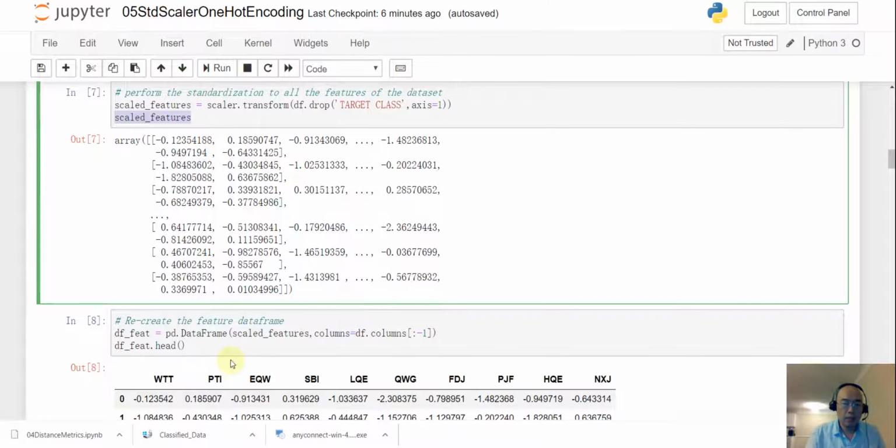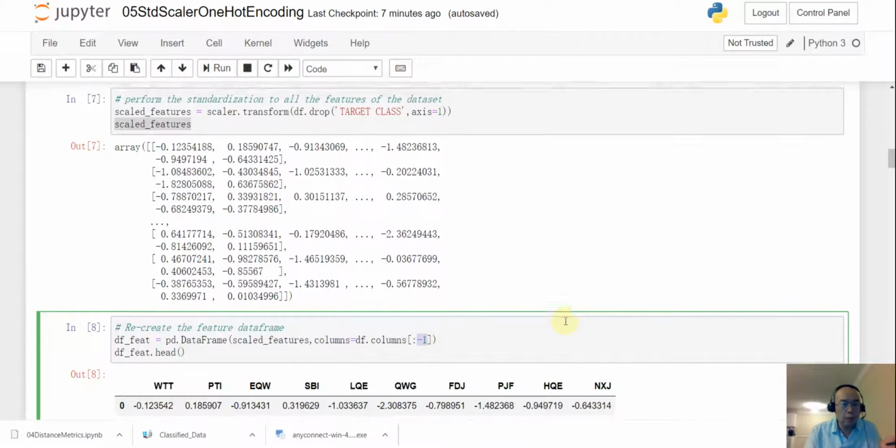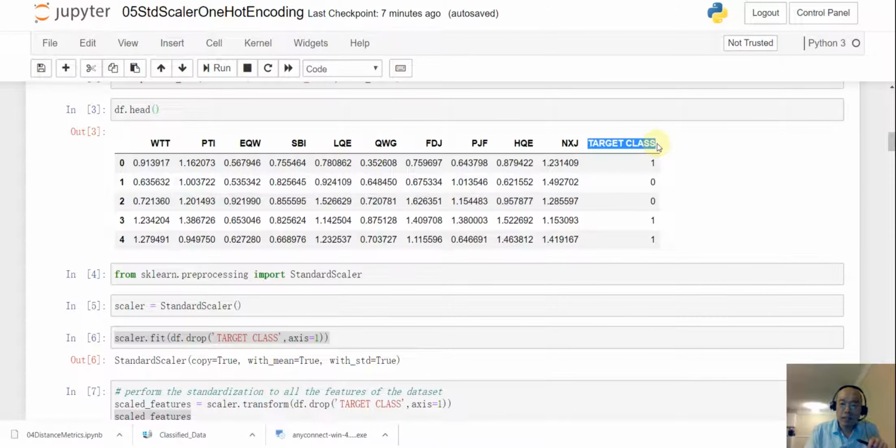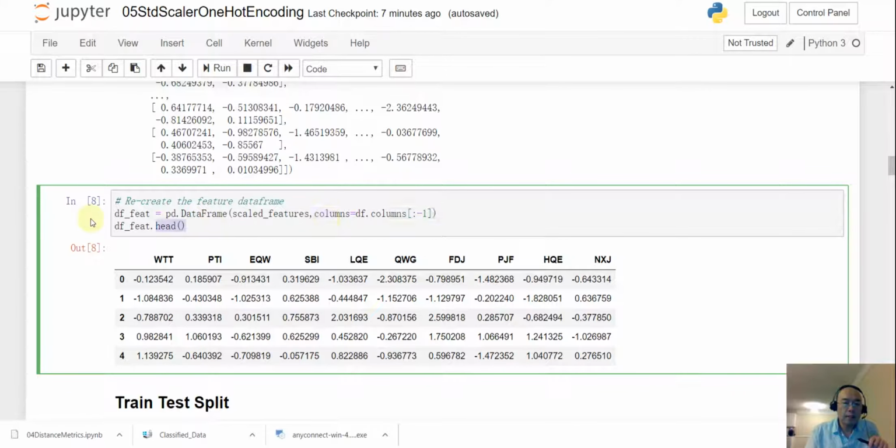After that, I'm going to put the scaled features back into a data frame again. The scaled features are a 2D array, and we don't want a 2D array. We want to put it back into a pandas data frame so it is easier to see. I'm using all the column names, but dropping the last one, because the last column name is the target class, and we don't have that here. So this is the features with standard scaling already applied.